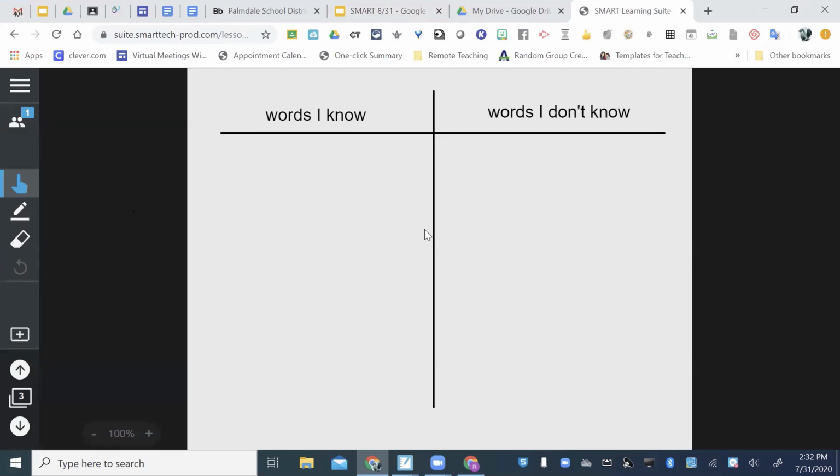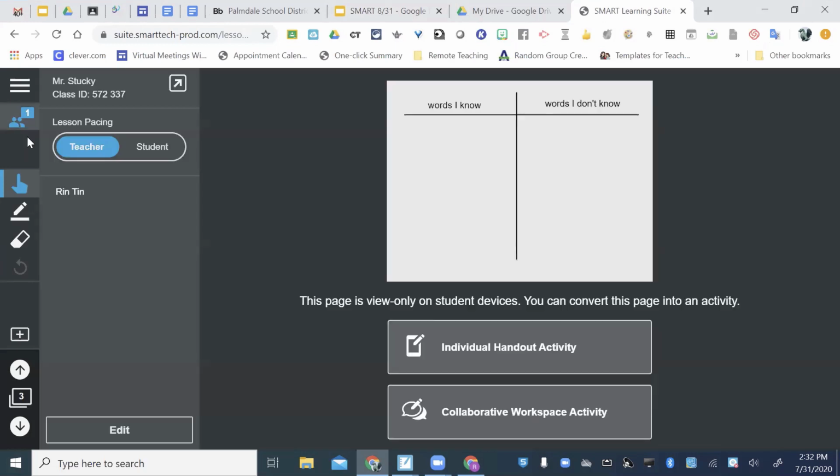On this page, instead of asking kids for words they don't know, it might just be better to have them add what they don't know. And so when I click on the heads again, you'll notice I have two choices. I can, one, make this slide an individual handout for every kid in the class, and they can write in their own words they know and don't know. Or below that, I can create a collaborative workspace, which I can't do right now.